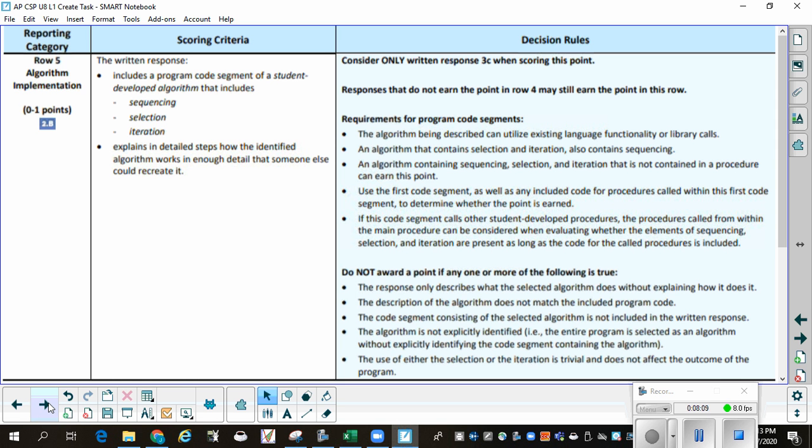Requirements: the algorithm being described can use existing language functionality or library calls, meaning this might be an on event, okay? And in the on event, you have sequencing, selection, and iteration. You would not get the point for row 4, but you could still get row 5 if you had this other stuff. An algorithm containing sequencing, selection, and iteration that does not contain a procedure can earn this point. Use the first code segment as well as any included code for procedures called within the first code segment to determine whether the point is earned.